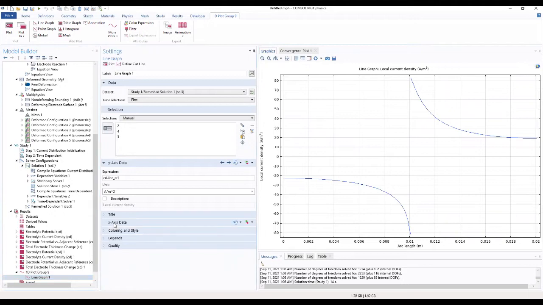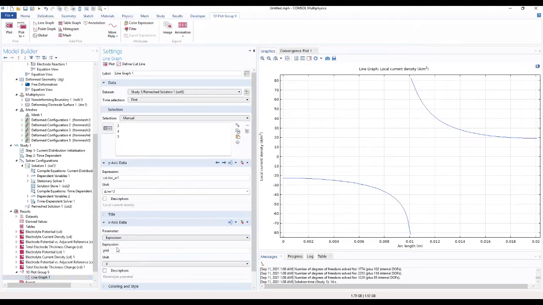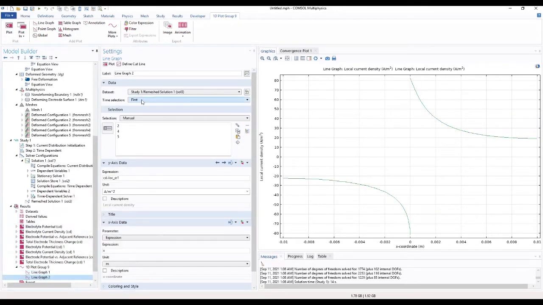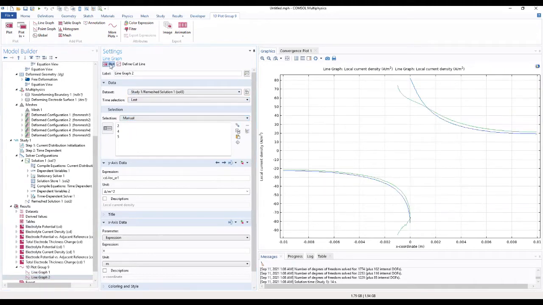Then our x-axis data wants us to change the parameter to an expression so that we can use an expression of x in here for our work, as you can see, to actually make it look this way. So we want to duplicate this work and we want to start from last. Let's plot and see. Okay. So from last, we've had our plots. We want to plot our work.